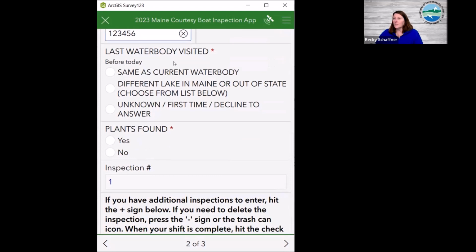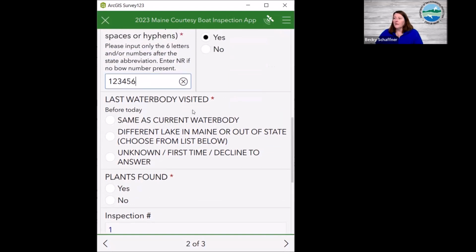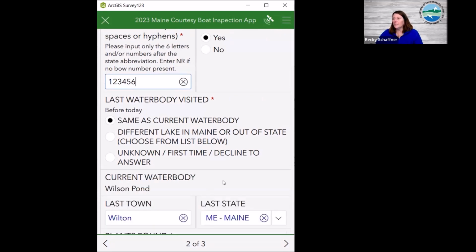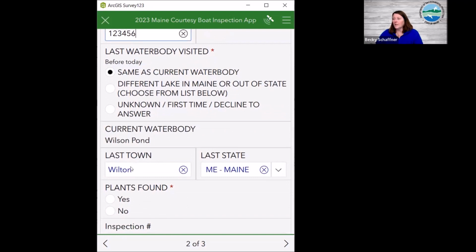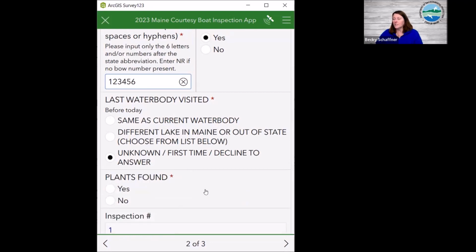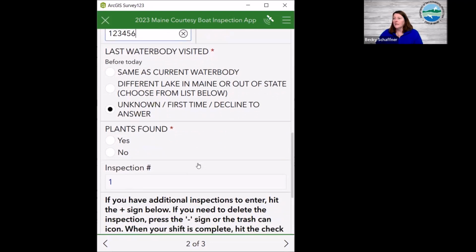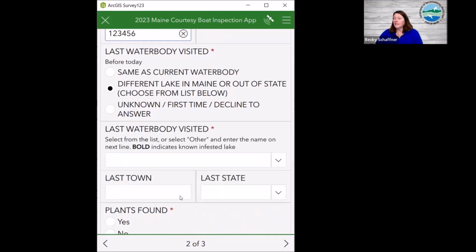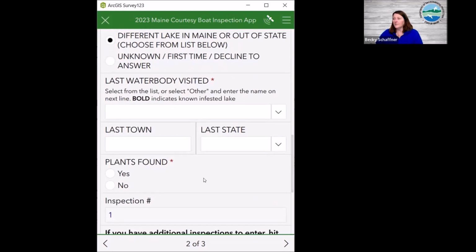Okay, then you get to the last water body visited question. The vast majority of the boats being inspected were in the same lake last time. So if you select that, it's going to populate the last town and the last state with the same information from where you are. Another easy one is if they don't know, or if it's their first time out, or they don't want to answer, then you can just select that. If it was a different lake in Maine that they tell you, or an out of state lake, then you get a different series of pop-ups.